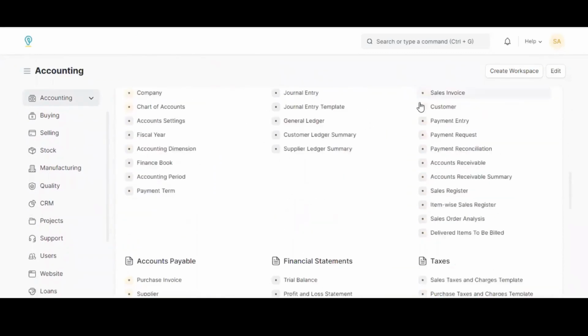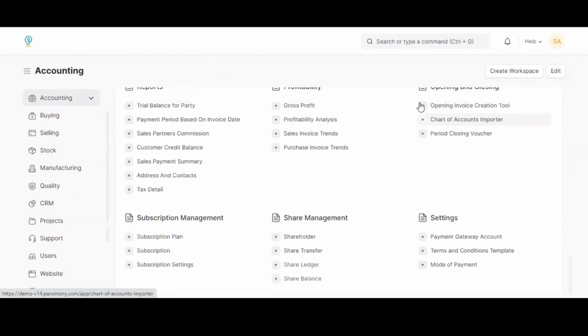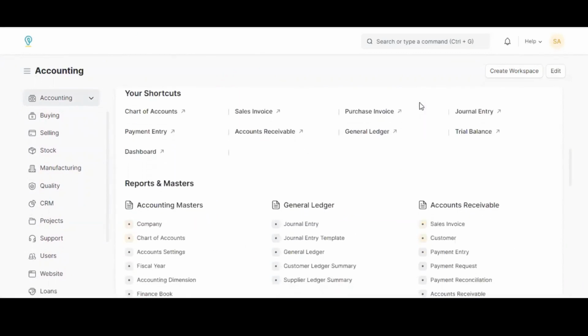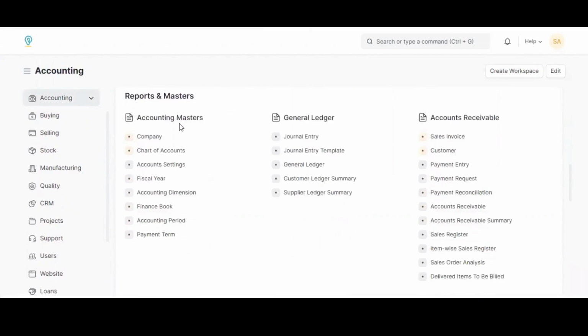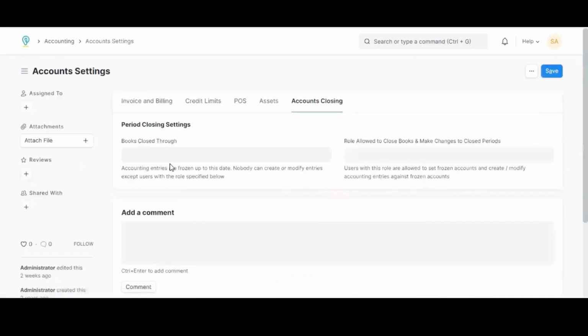To access the Accounting Master features, navigate to the Accounting Master section. Here, you'll find the Accounts Settings option. Click on the Accounts Settings option to access the account-related settings in Parsimony. In the Accounts Settings page, you'll find a variety of configuration options to customize the behavior of accounts in Parsimony.